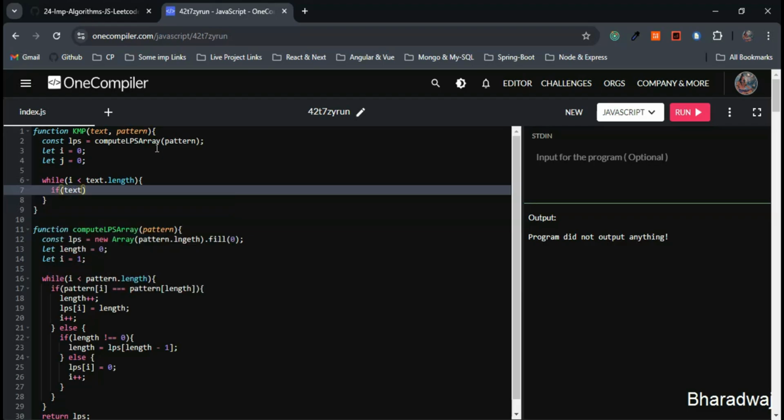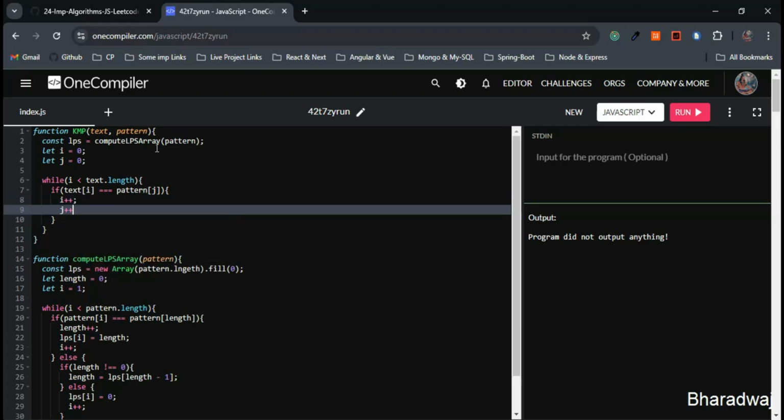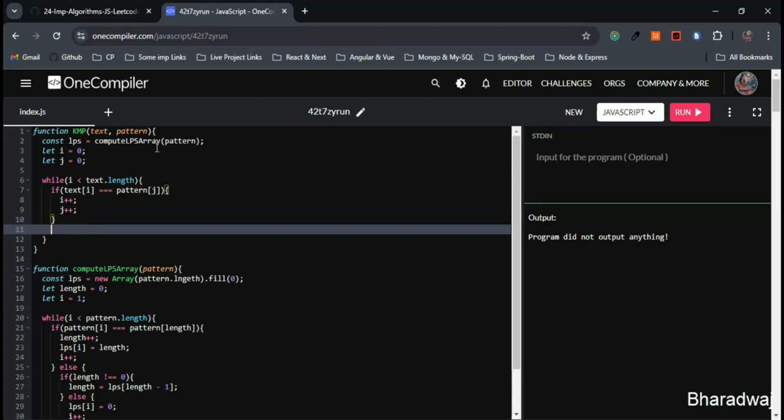If text of I is equal to pattern of j, if the character matches, then we will move to the next character in both text and pattern, right? So I can just increment I and j, the text as well as the pattern index.